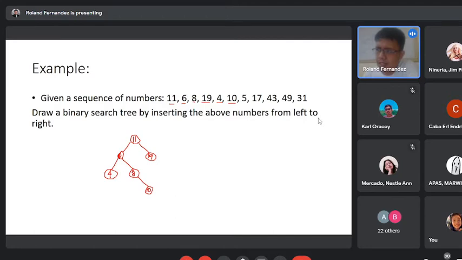So that is 10. After which you have 5. So again, going back at the root, that is 11. 11, left side, 6. 5 is again smaller on the left side, 4. 4, 5 is bigger. So it goes on its right side. So here is 5.